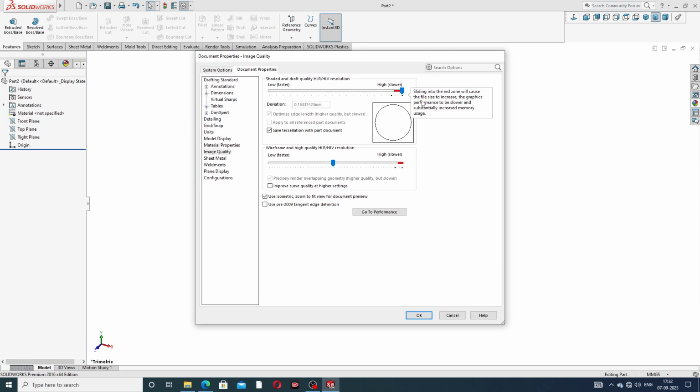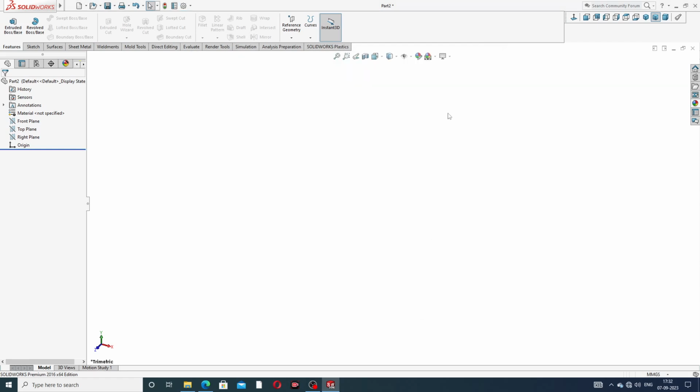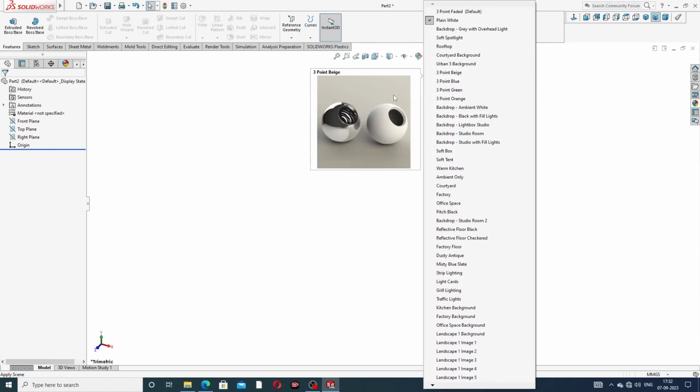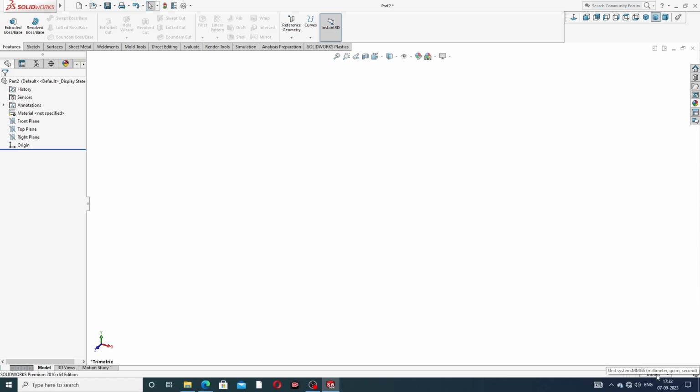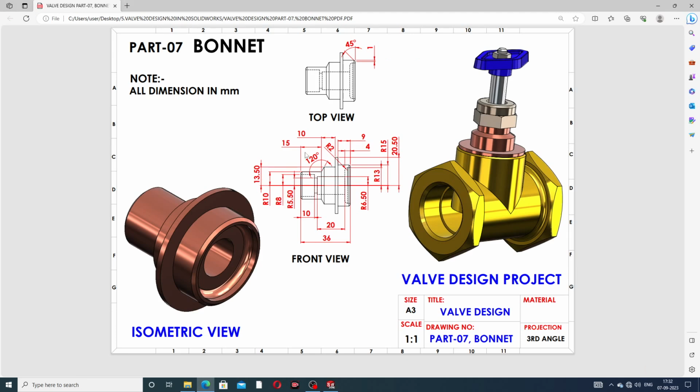Okay, this is perfect. Okay, and this is MMGS, millimeter gram second, and this unit setting is here. Okay, all is perfect, and this 2D drafting is available here, and all dimensions you can clearly see here. And at first drawing, the full length is 36 millimeter, and this length is 20 millimeter, and this length is 10 millimeter.